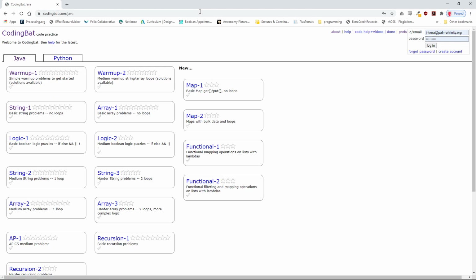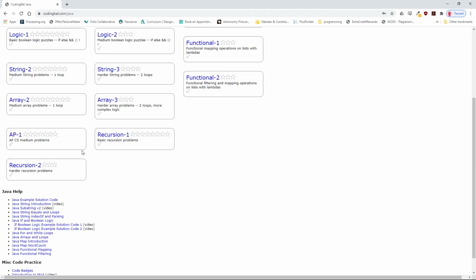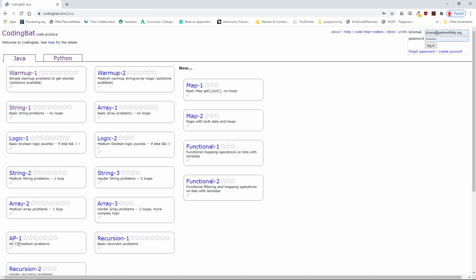So codingbat.com, you can see there are basically two sections, Python and Java. We're going to be using the Java section, which is more fleshed out. And basically there are a bunch of different questions in different categories. So we haven't talked about all these things, but string, there's string 1, string 2, there's different levels of difficulty, some logical problems that deal with if statements and things like that, and some array ones. And so some of these topics we haven't discussed, but we will eventually be able to do pretty much everything on this page. And there are some pretty good AP questions that we can do. And there's little badges, little stars as you collect them.